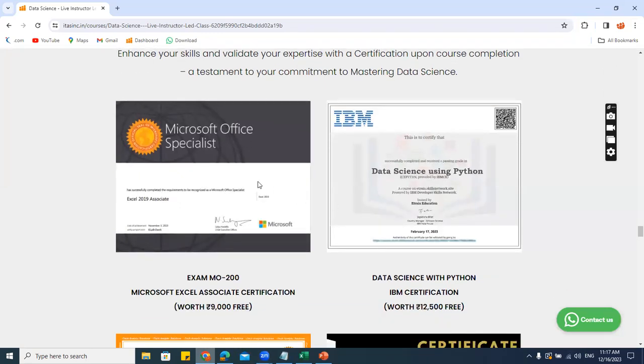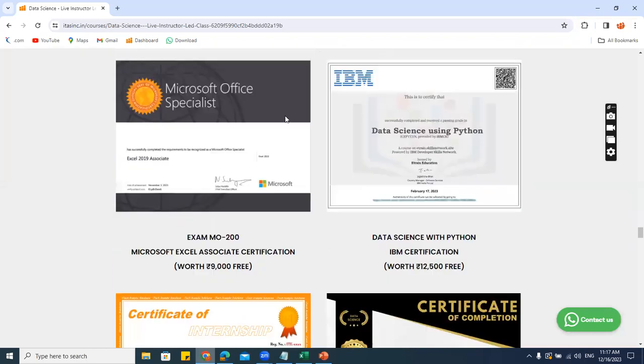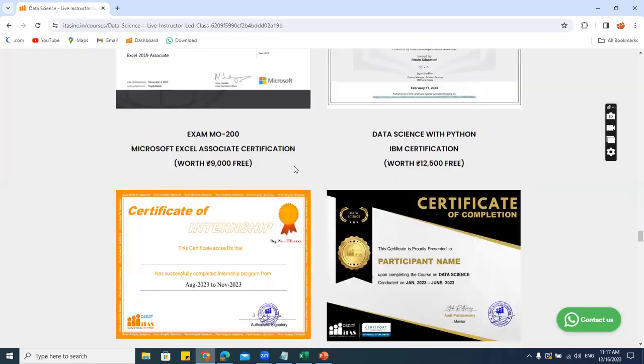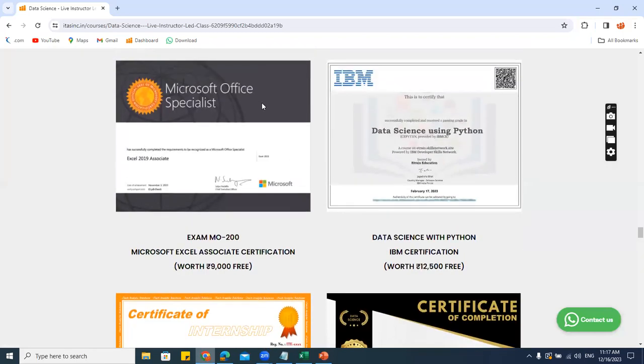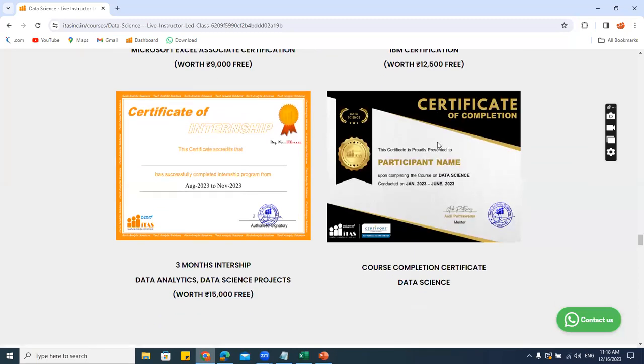Okay, I was talking about the internship. Then here we have this data science certificate, which you get from IBM. People, I'm telling you, this is from IBM. Okay, this is from Microsoft. You can go and check on the website. It's actually $100, almost 8,900 rupees or something. This one is 12,500 that they charge. And this is the internship certificate, but we'll be giving this on letterhead, not in this format. And this is the certificate of completion of data science from our institute.